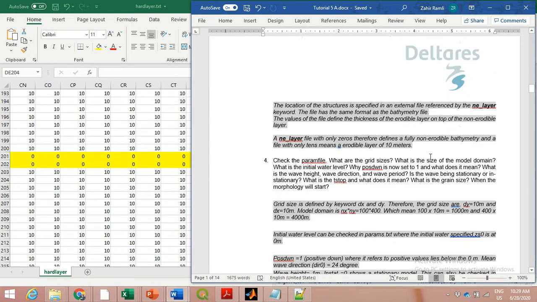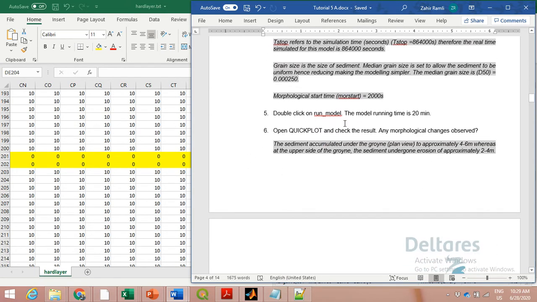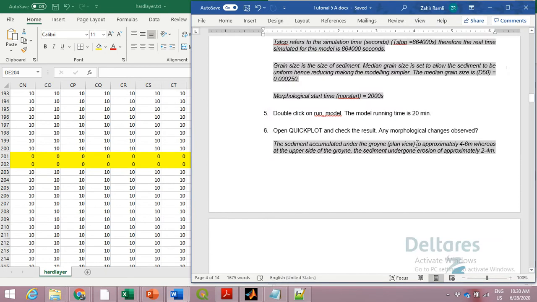And then number 5, double click on run model. The model running time is 20 minutes. So you can go back to the folder and you can run the model.batch. And then what will be the name on the XBeach output.nc.